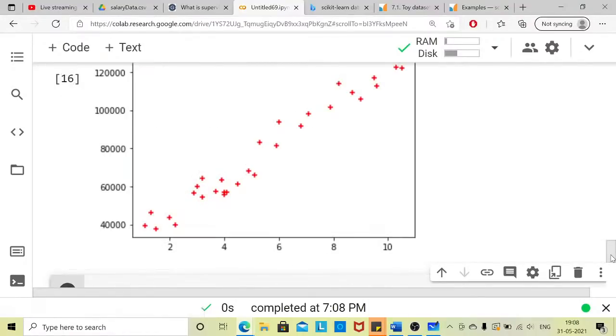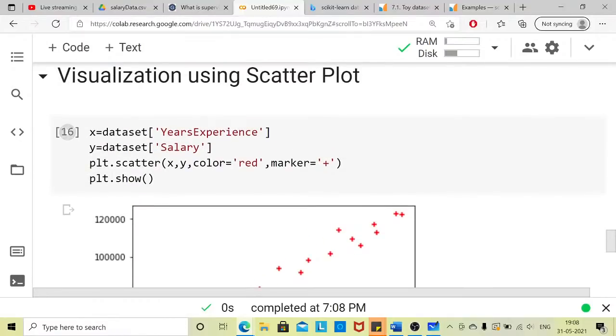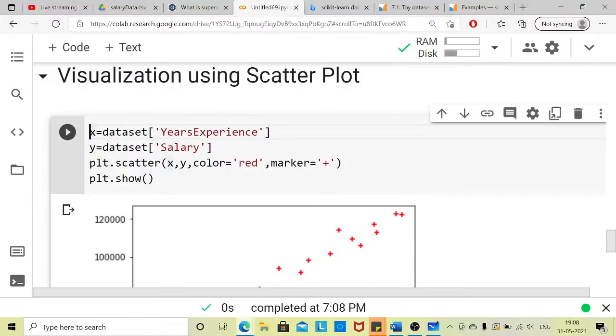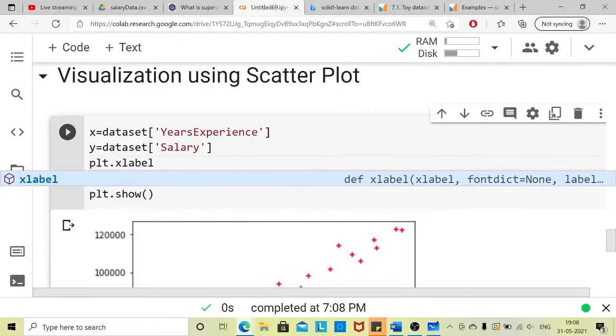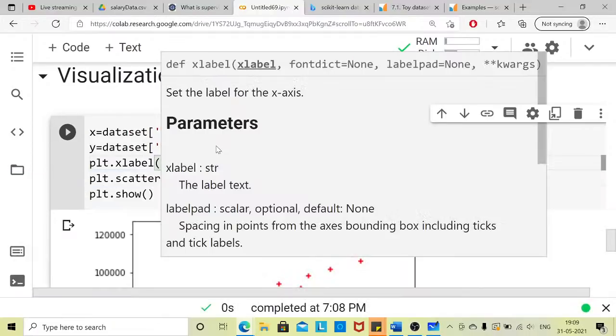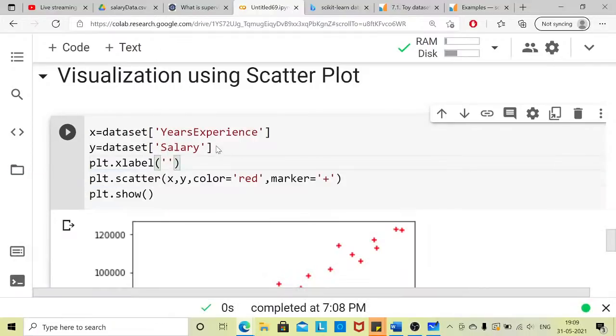And these are the points. Let me write x label and y label also. plt.xlabel. The xlabel is years of experience.